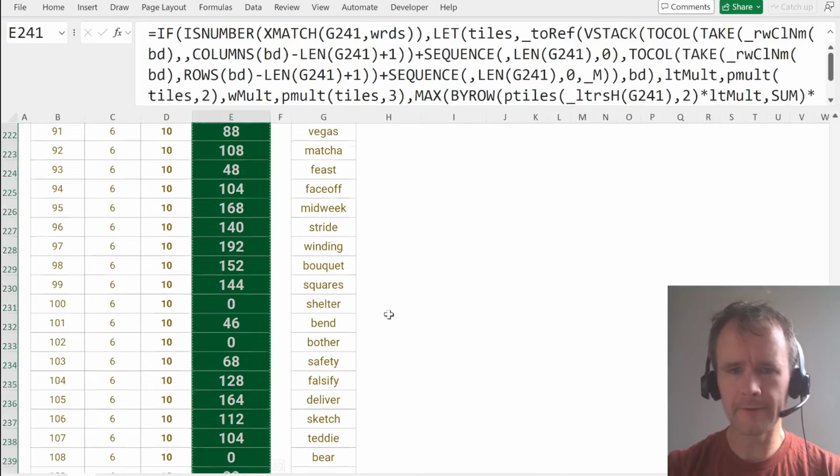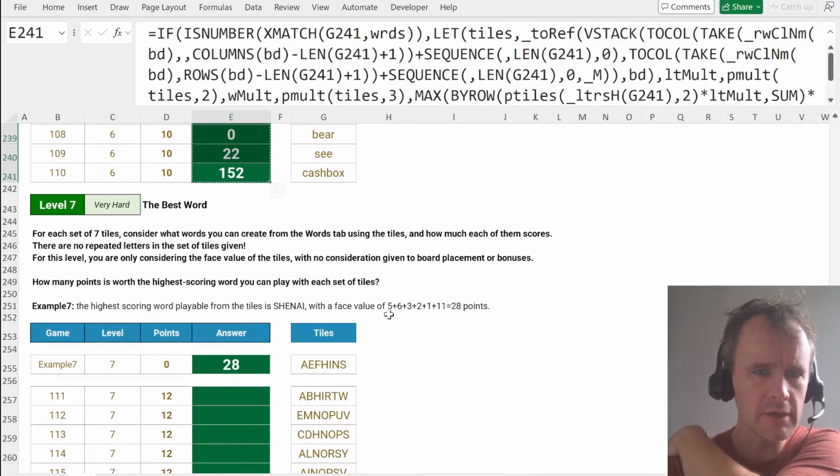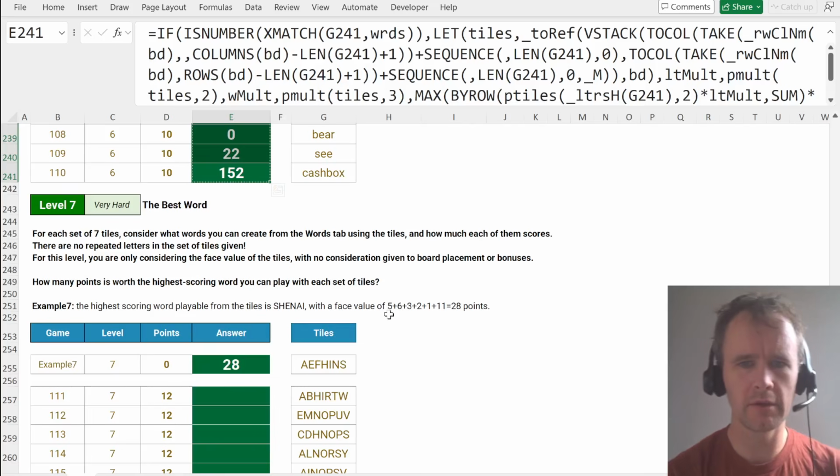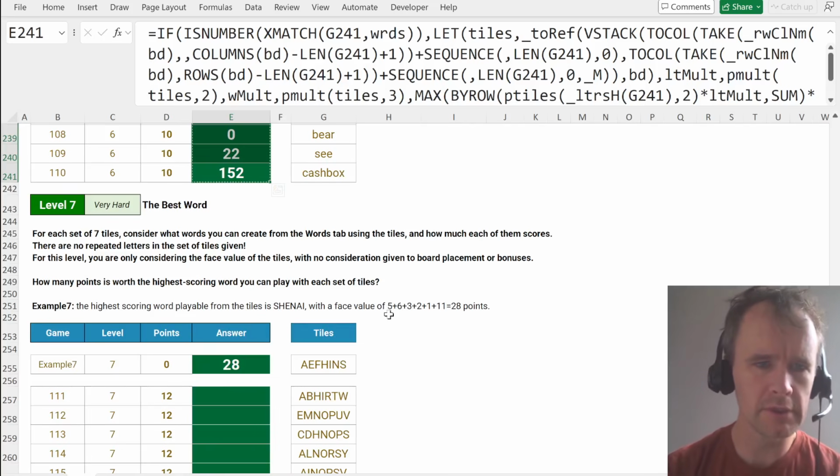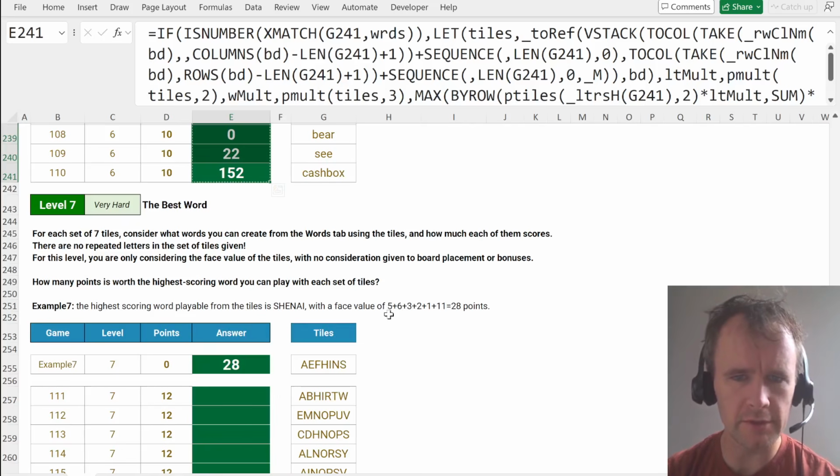Okay, level 7. For each set of 7 tiles, consider what words you can create from the Words tab using the tiles and how much each of them scores. There are no repeated letters in the set of tiles given. For this level, you're only considering the face value of the tiles, no consideration to board placement.